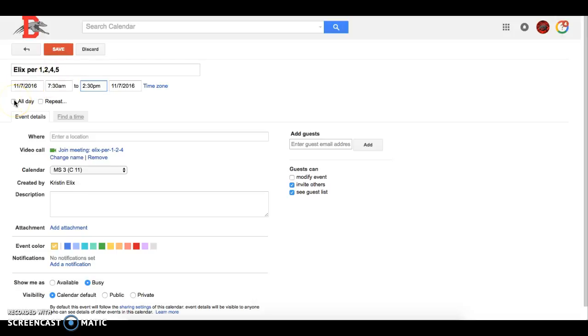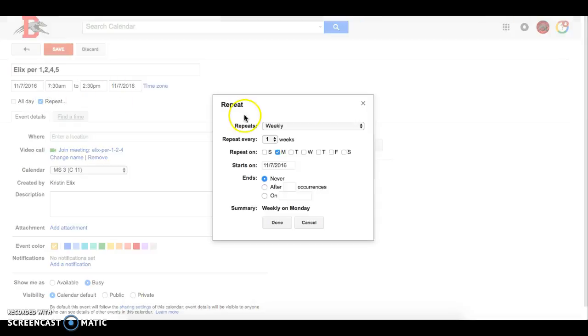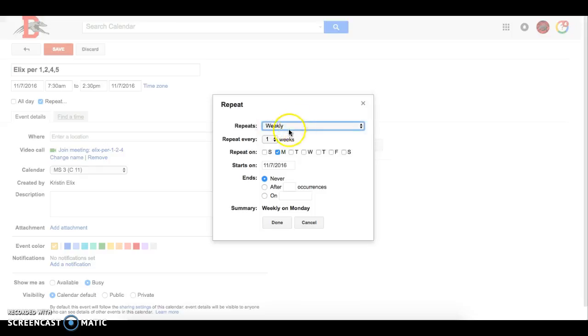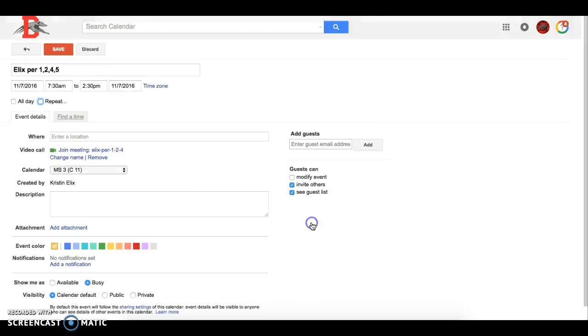It's not going to be an all-day event. All day would be from midnight to midnight the next day. And I don't need to repeat it, so I don't have to click on that. If I wanted to repeat, you could select weekly, monthly. You can change the frequency, and you can click when you want it to start and when you want it to end. But I don't need to repeat this event. This is a one-time event.